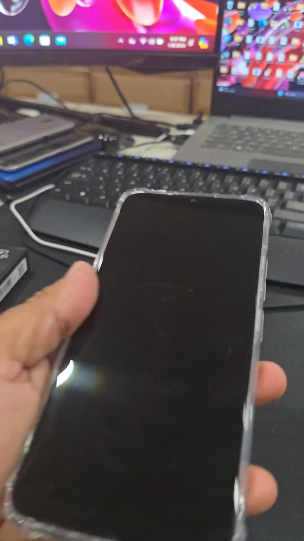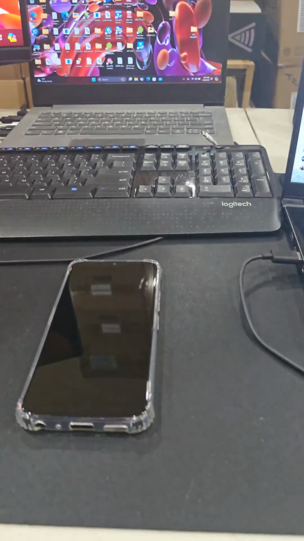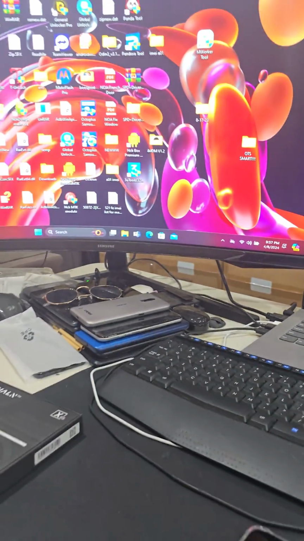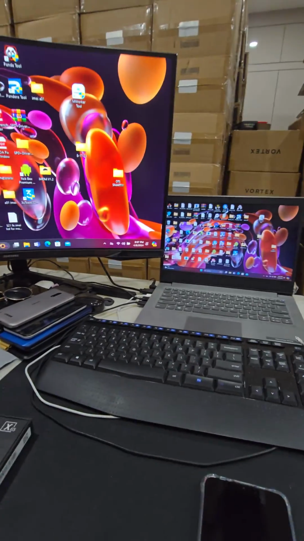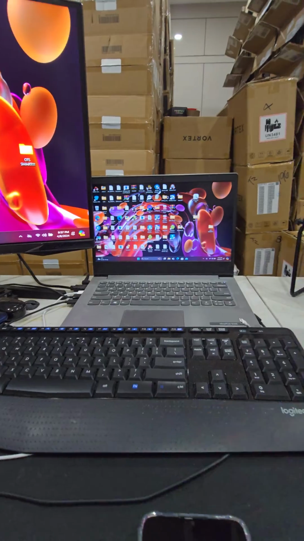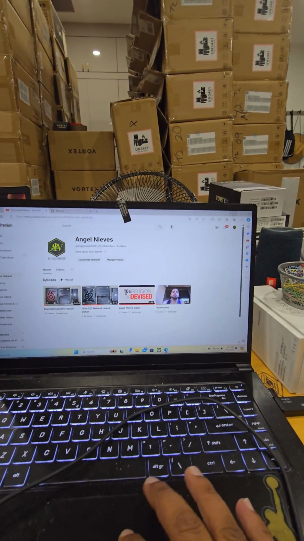All right, it's a pretty good phone. Let's get started. I already put an AT&T card, and it's asking for an unlock code. So we're gonna go ahead and do the unlock code. Let's see which setup we're gonna be using today. So now we're gonna jump to this computer here. Okay, perfect. Let's put this down.